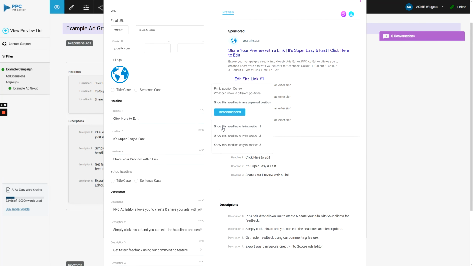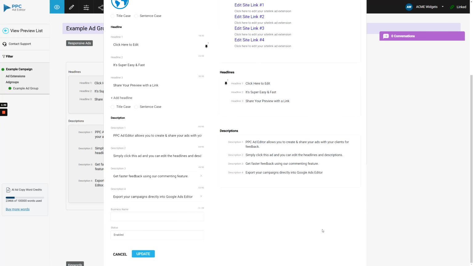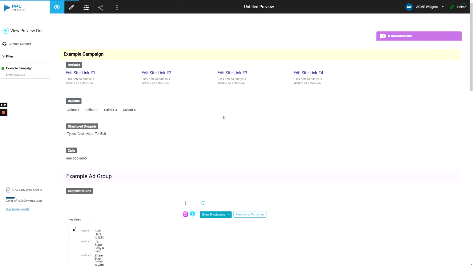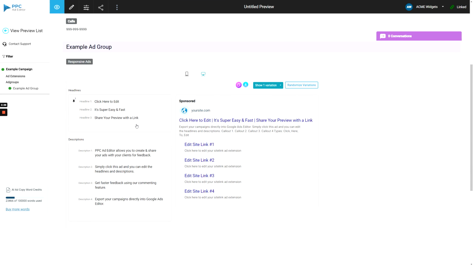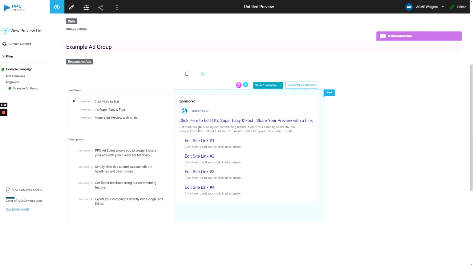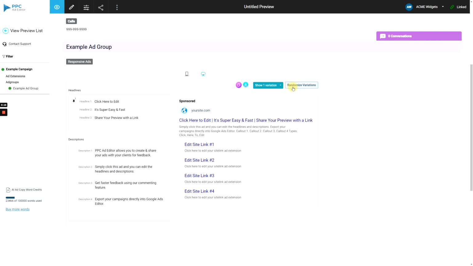So let's just do pin to the first position. There you go. And then you can click update. Oops, I hit it twice. Sorry. And there it is. So it's pin headline 1. Then you can randomize the responsive search ad, and you'll see that headline 1 sticks.